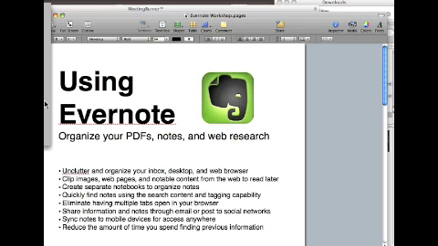Thank you for joining us today to learn about using Evernote to organize your business and your life. We will be going through how to set up and use an Evernote account, along with a few tips and tricks just to get the most out of the application.